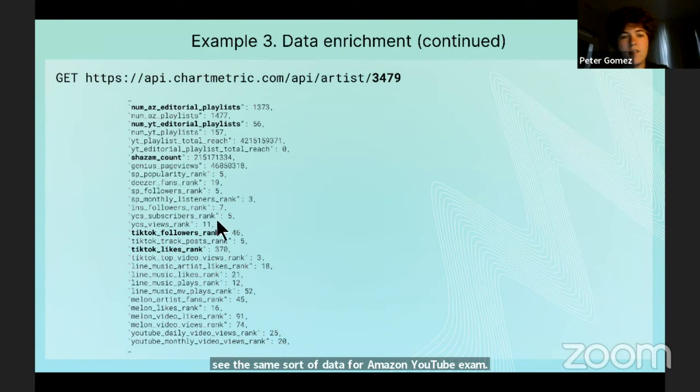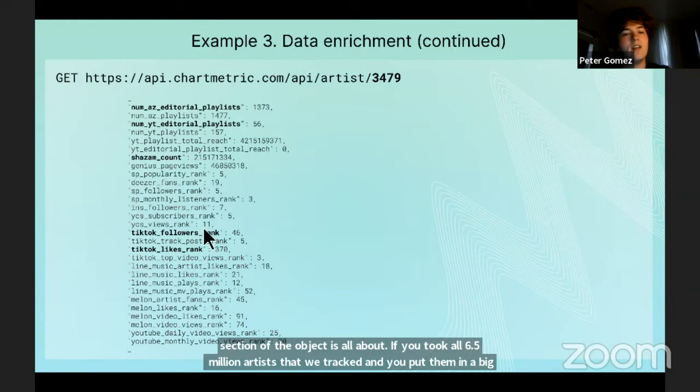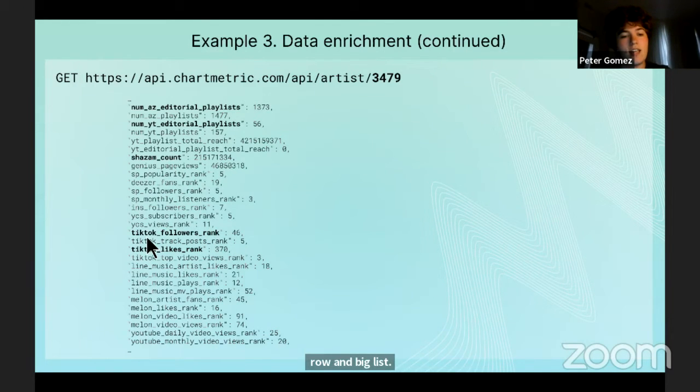So this section of the object is all about, if you took all 6.5 million artists that we track and you put them in a big row, in a big list, this is their position on that list. So you can see if you sort all of our artists by TikTok followers, Justin Bieber is rank 46. But interestingly, if you sort that same list by TikTok likes, he's 370th. So this gives you all sorts of insightful information that you can use to base your decisions around.